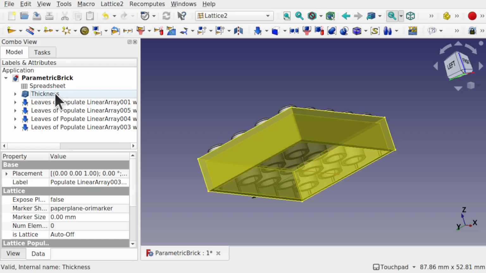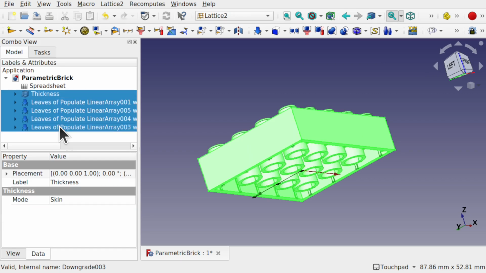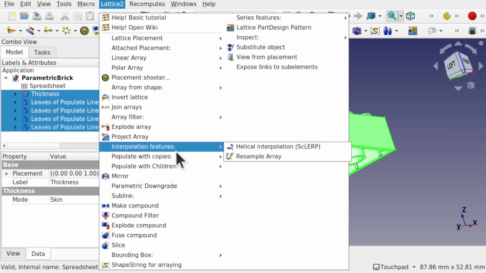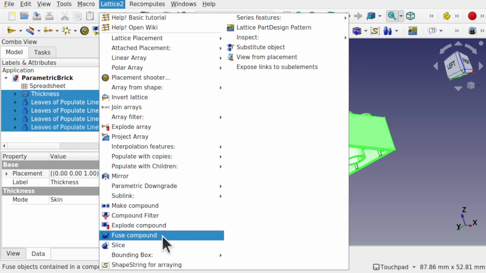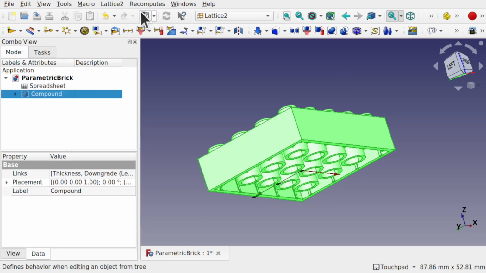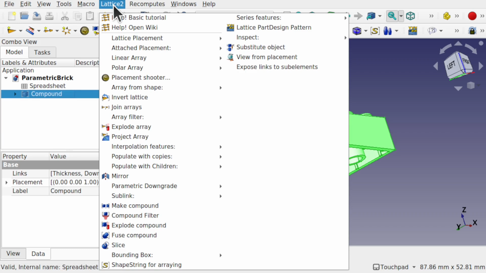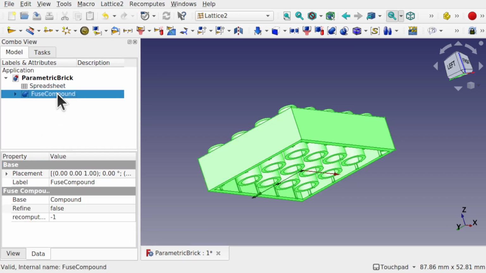Now we've got all of those, we need to create a compound of these to fuse them together. So we highlight them all. The Lattice2 workbench offers compounding tools, and we've got this make compound. Also, we've got the fuse compound, and this is the route we're taking. So make compound, and then we click on that compound, come out to the Lattice2 and down to the fuse compound. We've now got a solid object.